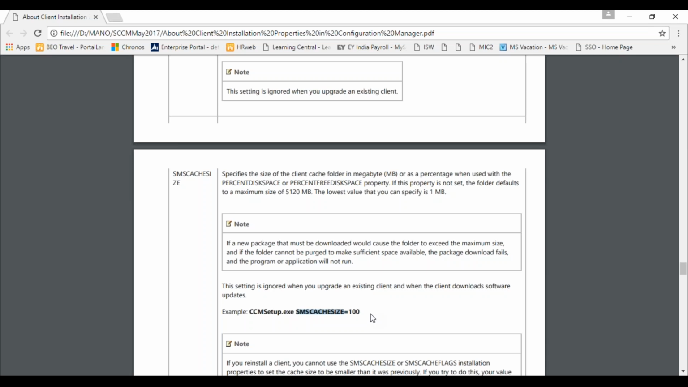Otherwise, what will happen? AutoCAD will start downloading, and then it will say that the application failed. So this is also one kind of real-time scenario. Sometimes while doing software distribution, you might see that the application download is failing. You'll check all the properties, you'll check the permissions, everything is fine, but still you don't understand why this application download itself is failing. The application download is failing because the size of the cache is less than the size of the application. Make sense?